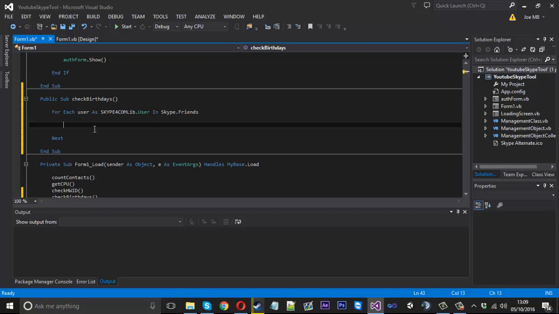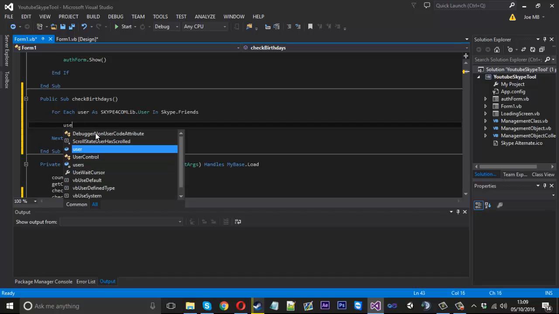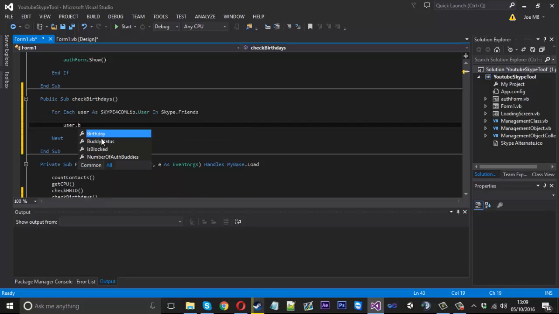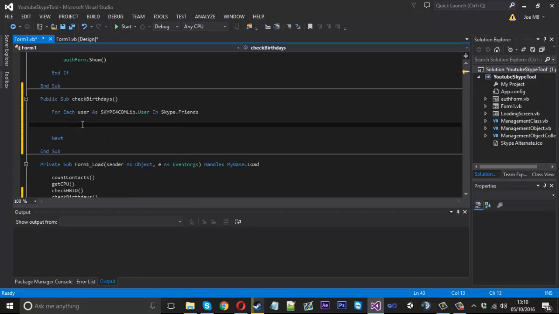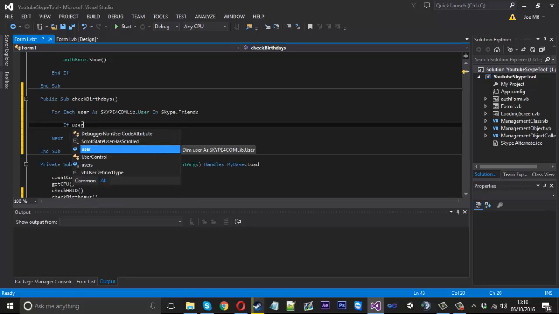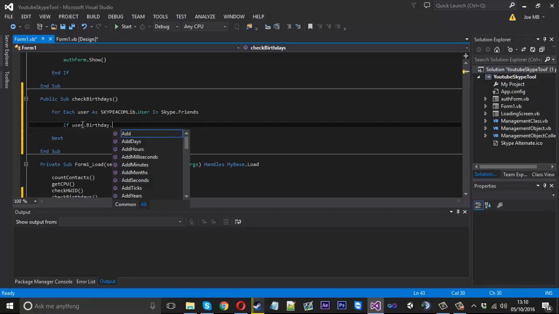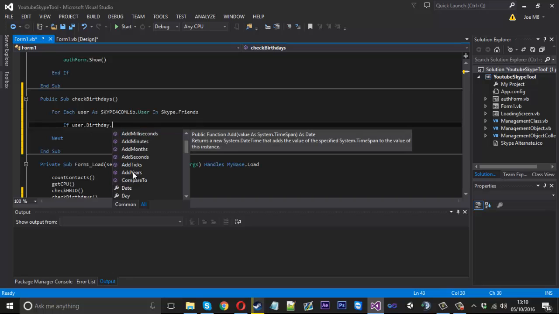What we want to do this time though for each user is we want to check their birthday, because we have an option here. If we type user dot, you can see that we've got a birthday option, and it's read only, and it gives us a date. That date's useful because we can use it. So we want to just check the date though, so we can say if user dot birthday, and we can press dot again, and we can actually check the seconds, the years, and all stuff like that.